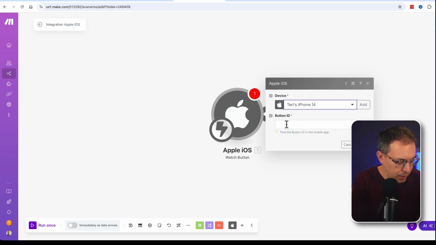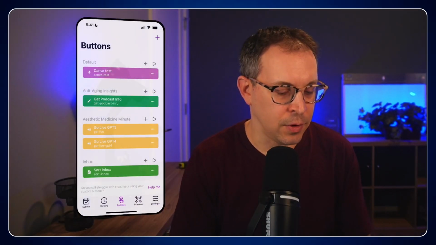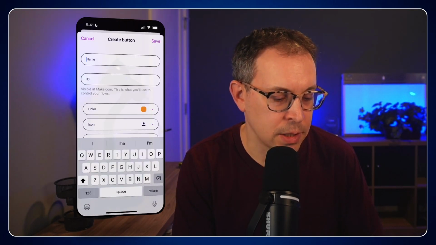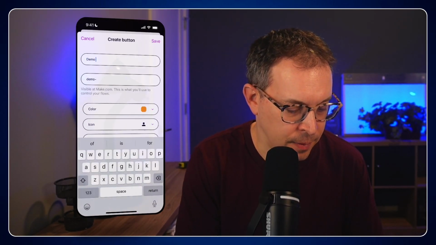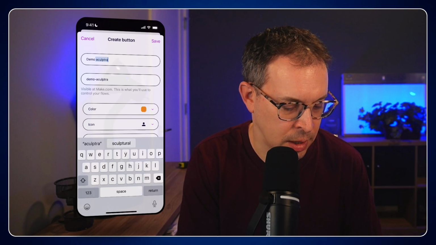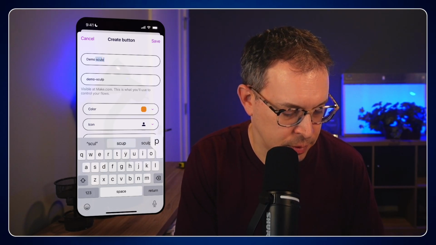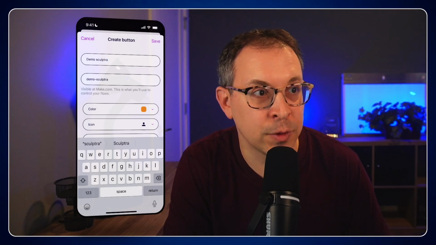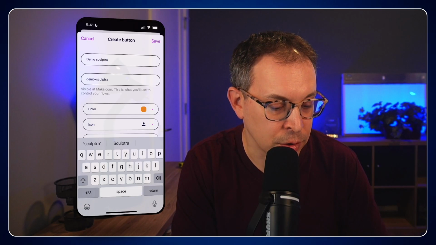So let's jump over to my phone. And I'm just logging into my Make here on my phone. Perfect. And once we've done that, let's share that here. And now you can see that I've got a number of different buttons here on my phone, and I want to create a new one. This one is going to be a demo. This is the demo Sculptra one, because this is the topic. Okay, demo. Help if I spelled Sculptra right. Actually, it wouldn't really matter for this, but anyway. And you can see that it's automatically created on the second field there, demo-sculptra, which is, as it says, what you'll use to control your flows.